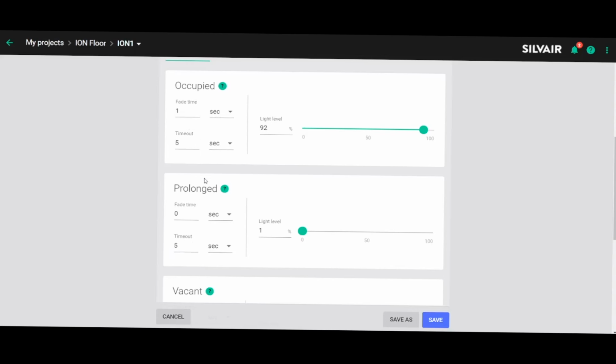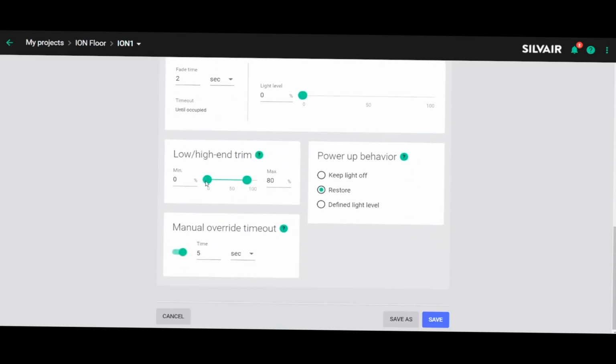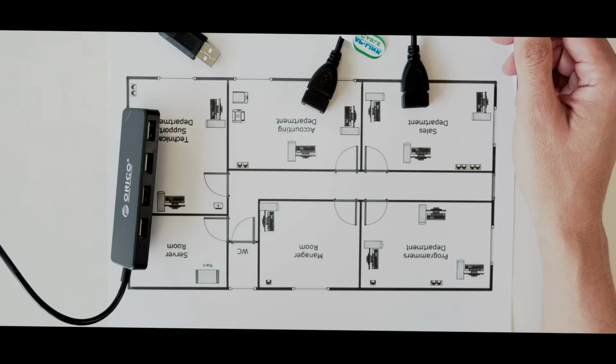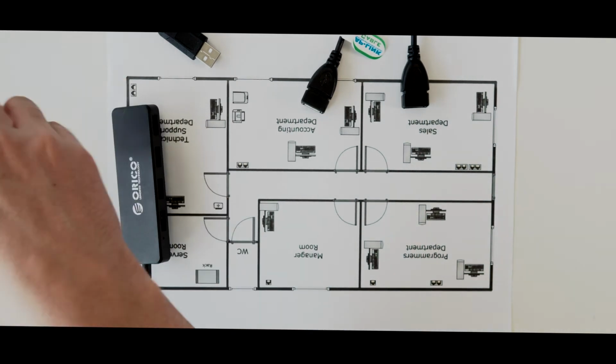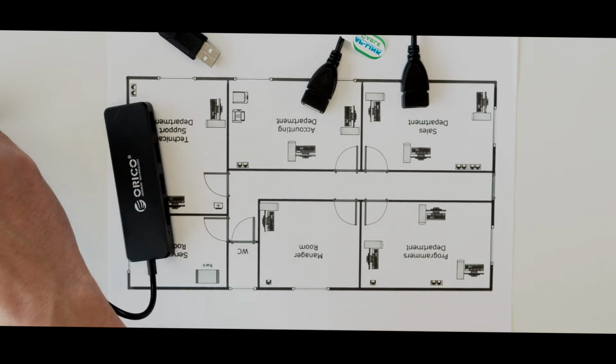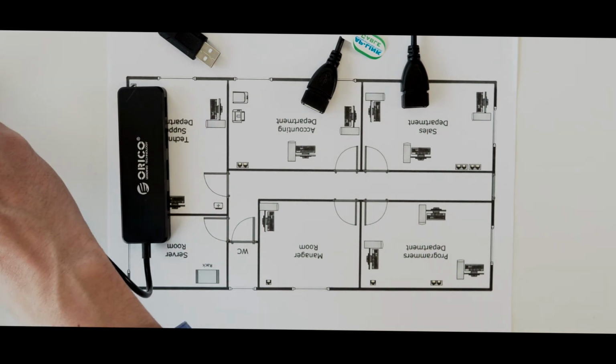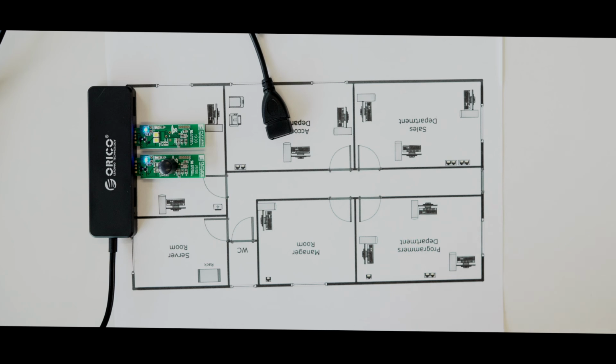Now we enter into the implementation stage. This is where you start using our mobile app to provision and set up devices on the site. Now, you will see how to connect it in real life. Here, I have a USB hub and an extra USB cable to place the devices over my blueprint, thus simulating them to be in the physical position.